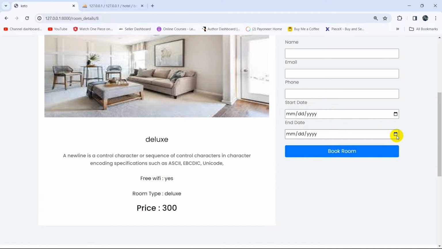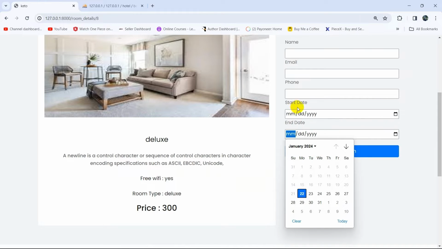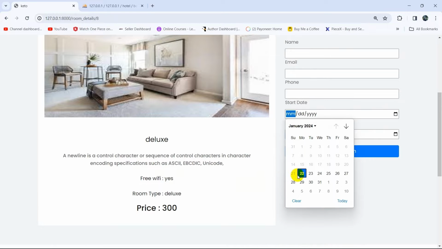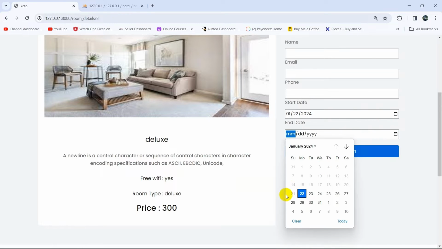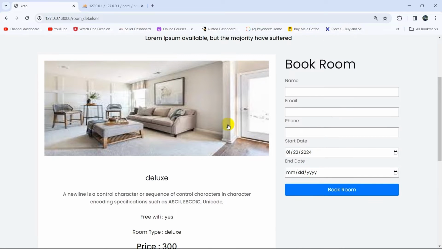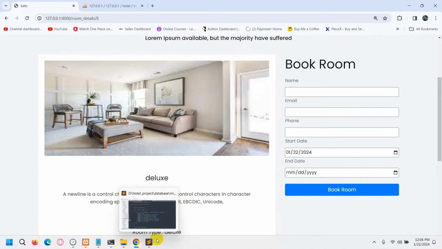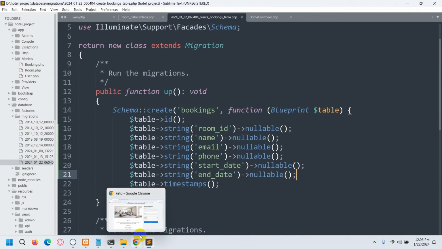So right now let's go and store those values in our booking table, and also we'll make the user choose a date which is higher than the start date. It means if the user chooses a date, let's say 22, the end date cannot be 22. It needs to be at least 23 or 24, 25, any other date, but cannot be 22. Okay. So let's go back to our code.